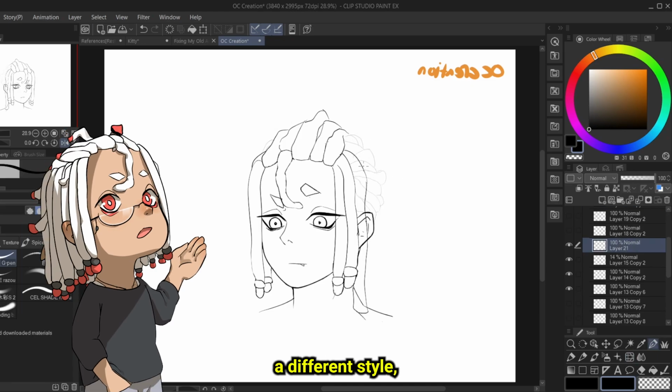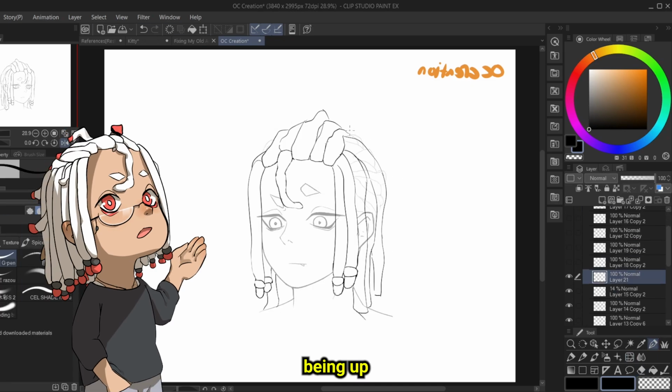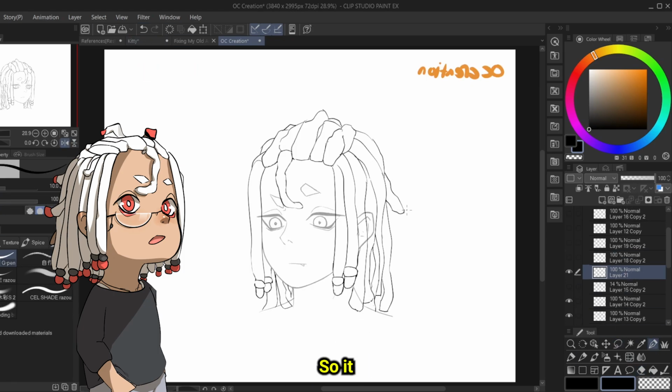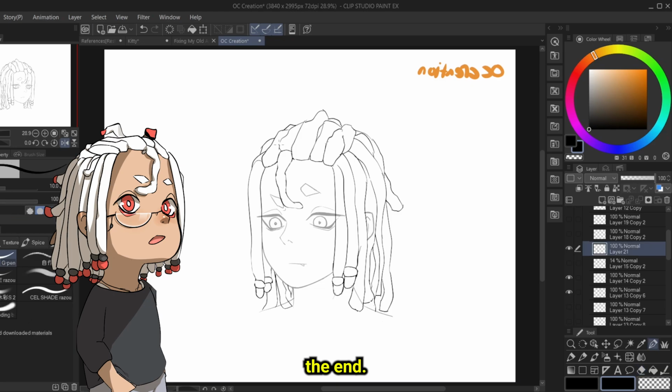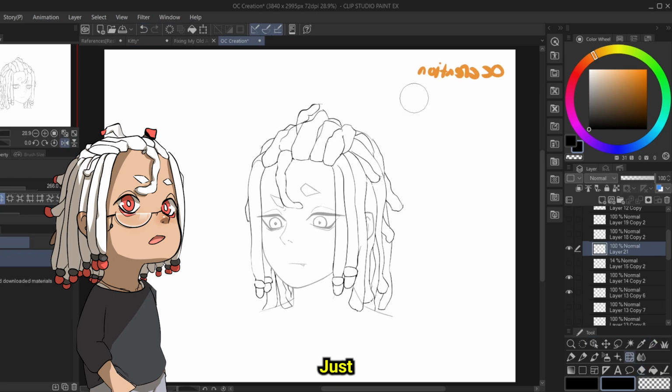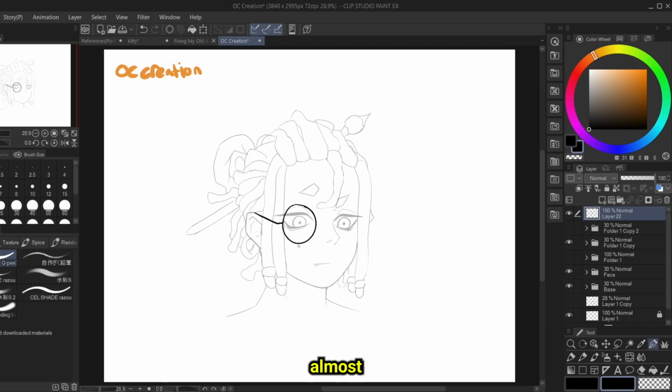Now I started the hair in a different style because I don't know if it being up or down would look better for the final, but then I remembered I could just draw them with the hair up or down anytime I wanted to. So it basically just gave me more drawing options in the end, and I did figure out I liked the hair being down better, but I will still be using the other one, just not for this one. At this point, I'm almost done with the line work.